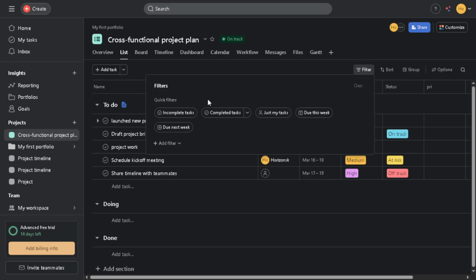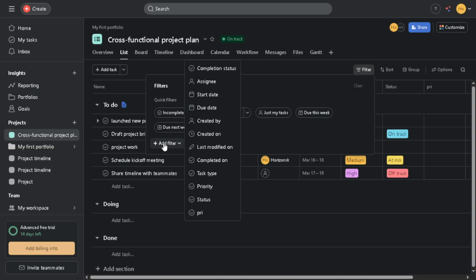In this menu, you want to select the option that says Add Filter. It allows you to customize what you're seeing in your project. Once you do this, you'll see various categories you can filter by.